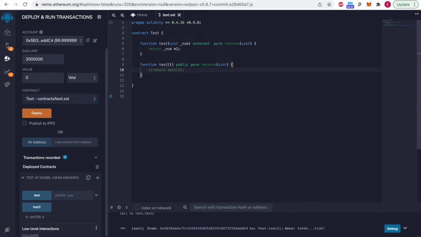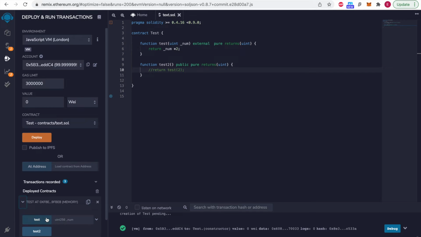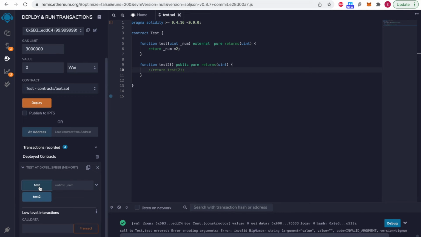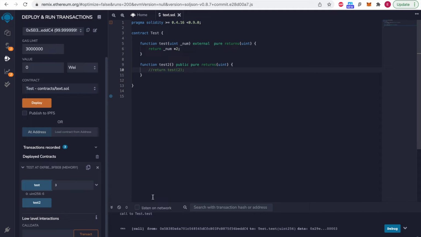So if we comment this out, the contract compiles without errors, and we can deploy, and we're able to run both of these functions again. So the test function, it works. Actually, it didn't work because we didn't provide an input. But if we provide an input, we can see that it does work. But whenever we try to call a function within another function, and the function that we're calling is external, Solidity immediately throws an error.